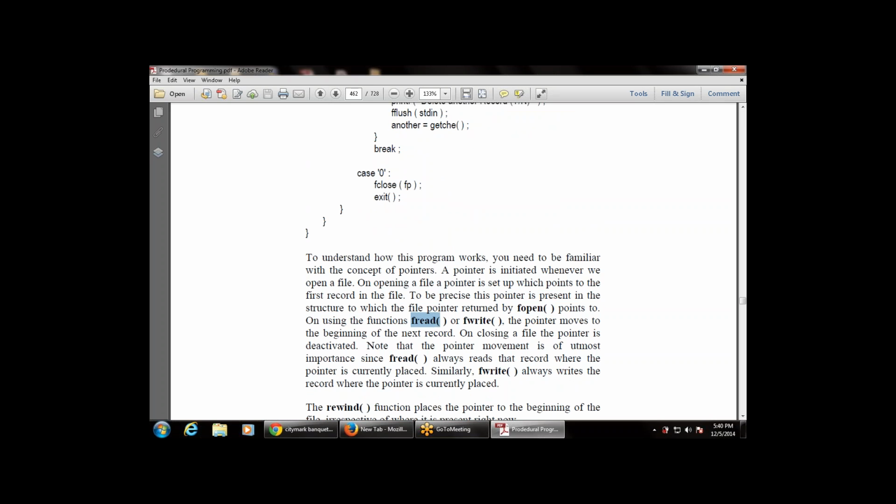On using fread or fwrite, the pointer moves to the beginning of the next record. So whenever we use the fread or the fwrite function, our cursor or our pointer moves to the beginning of the next record.